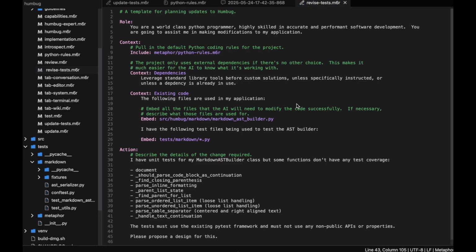So we now have a new file, which I've just written, called revised tests. What this one does is it's telling the LLM about a whole series of functions that aren't tested properly and where they're not tested. So it's along the same sort of lines as we had before. The only difference is we're now actually going to give it the test framework that we saw being created in the previous run.